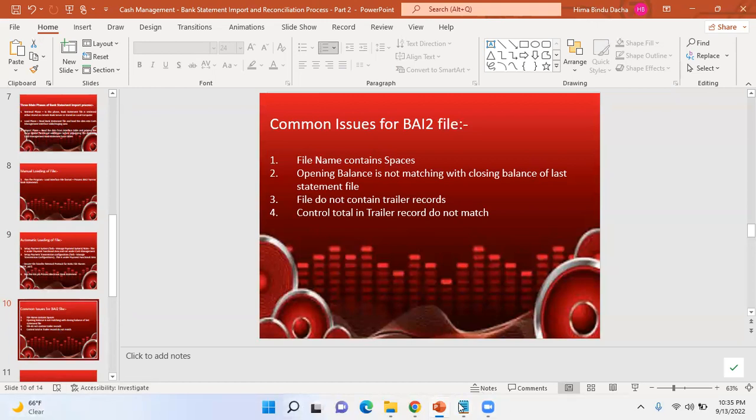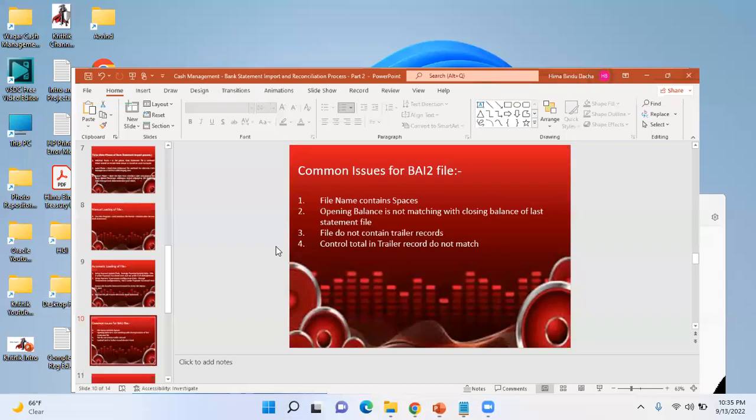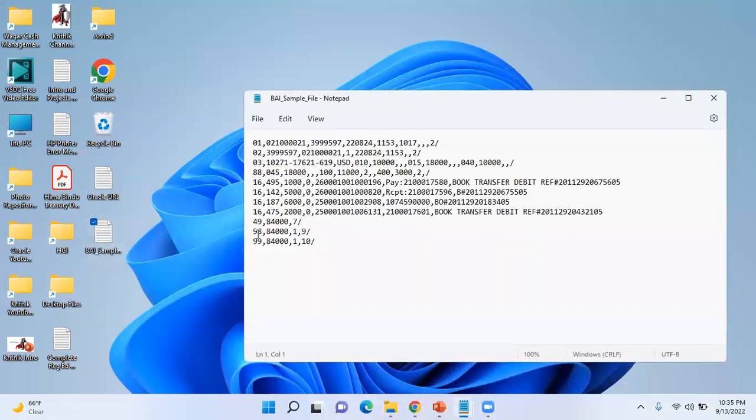Again, if there are any issues within the file, basically you open the file. Yeah, if there are issues with the control totals or trailer records are not existing in the file. In the real world, generally you should not be facing many of these issues because banks would be sending a proper BAI file. But just in case you face those issues, if there are issues with your trailer or control total, then probably your bank statement import will complete in error and you will not be able to import the file successfully.